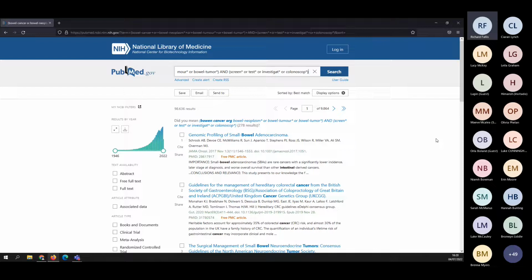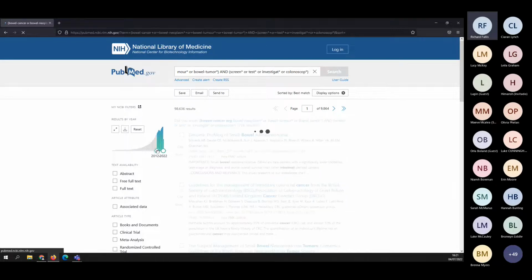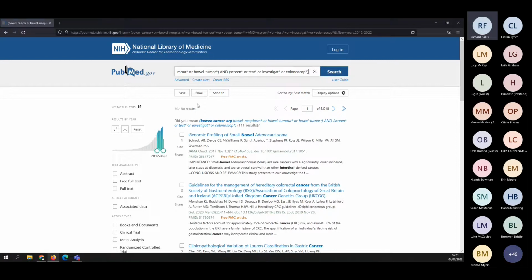So for example, if we only want recent papers on this subject, we can use this slider over here to specify years. You'll see that this graph shows you all the years of the articles that we found, and the oldest paper is from 1946. But we can move this slider up through time just to get articles that are more recent. So if we just wanted articles on this topic from the last 10 years, for example, I would just slide it up to 2012. And then that gets us down to 50,000 results. So still quite big, but we have got rid of about 45,000 results.